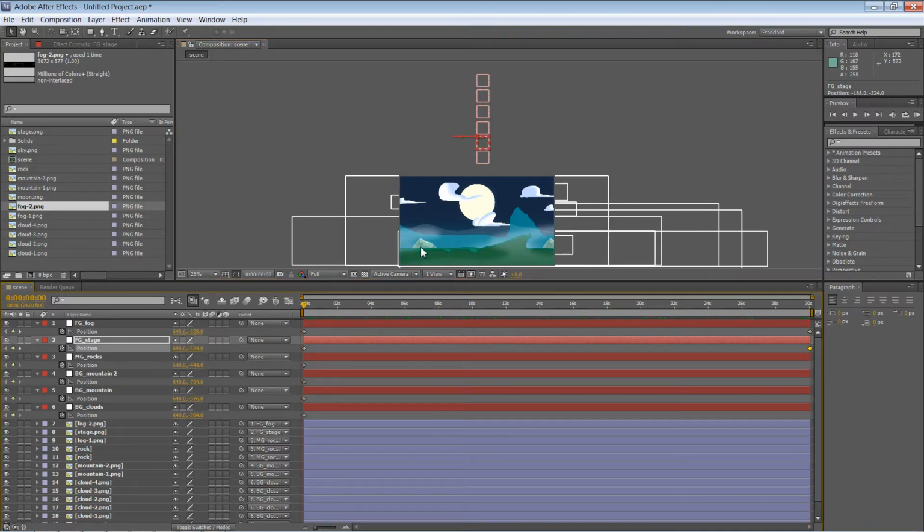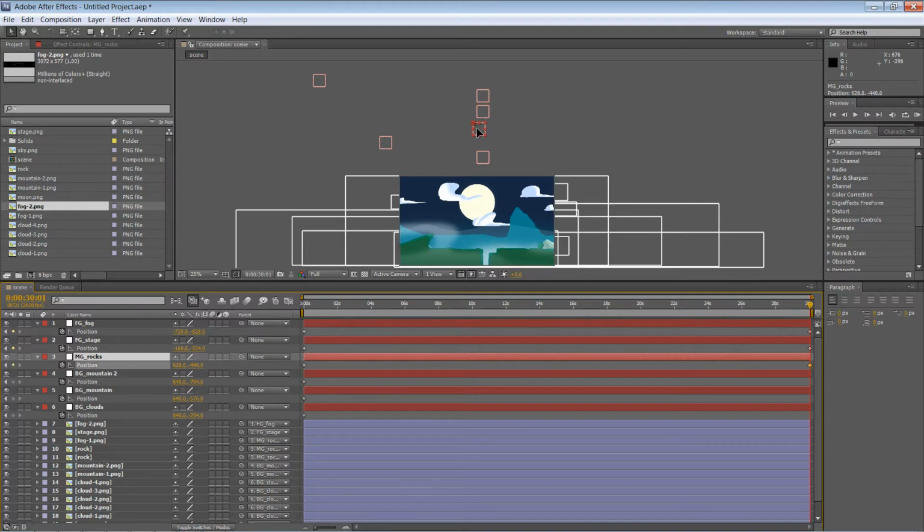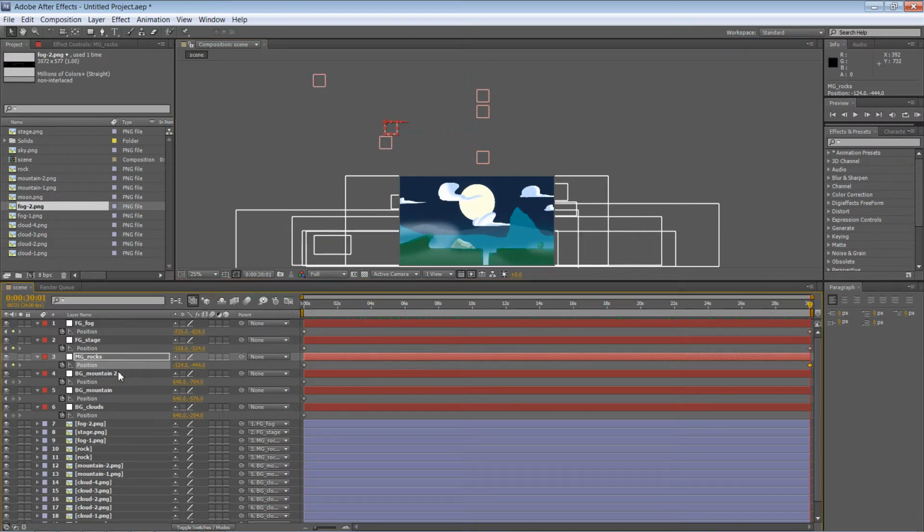What's next? These rocks. So you want the rocks to move slightly slower than the stage itself. So the rocks are gonna move just a smidge faster, just like that, not too far. It's almost like it's a part of it, but it's not.